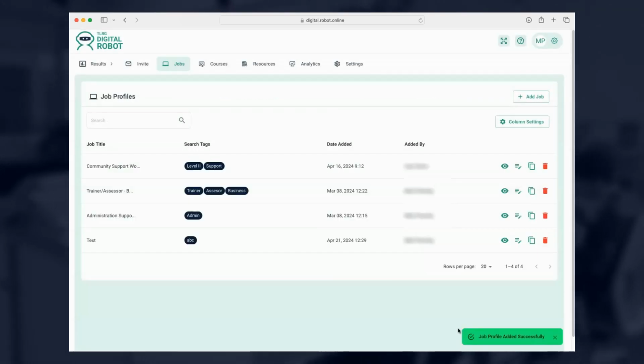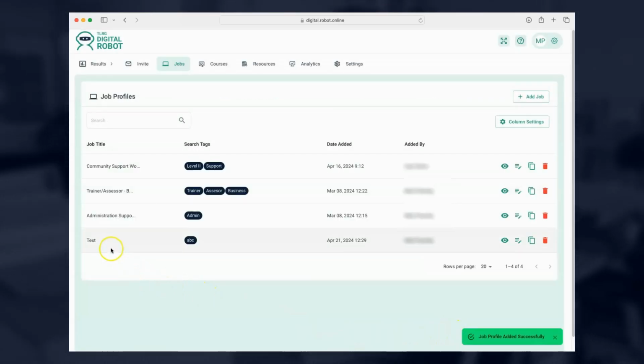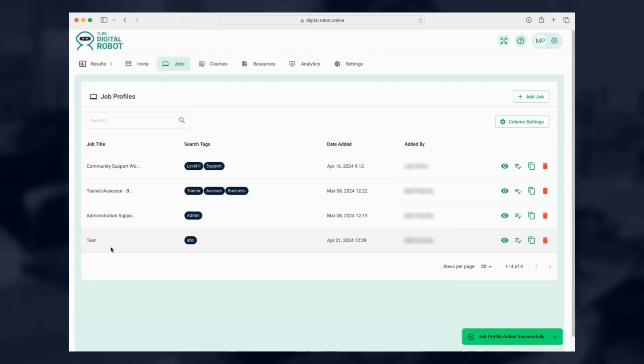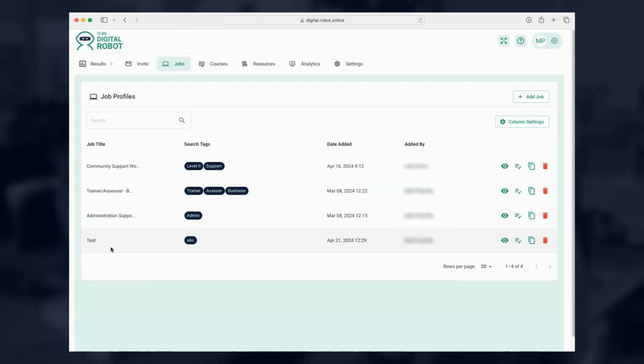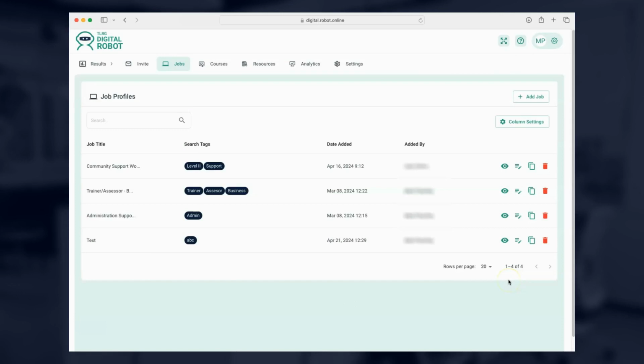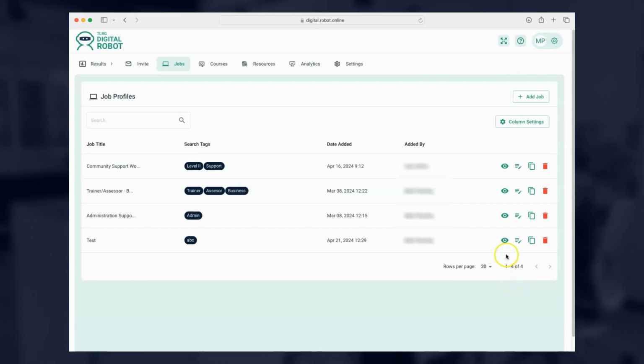The new profile will now appear in the list of job profiles. Job profile options. There are 4 icons on the right-hand side of each created job profile. These icons relate to 4 options for the created profile.